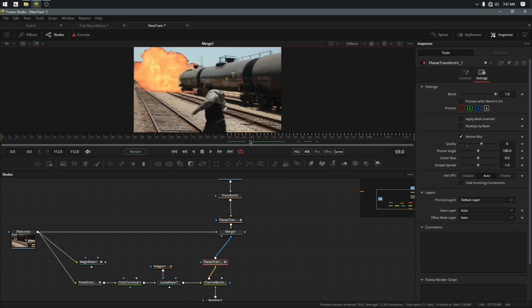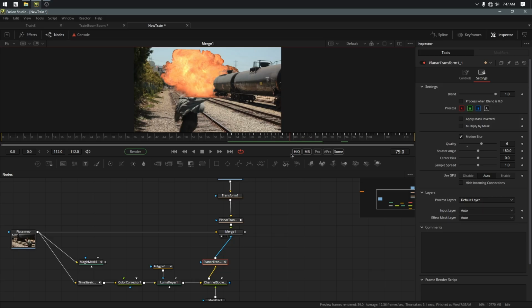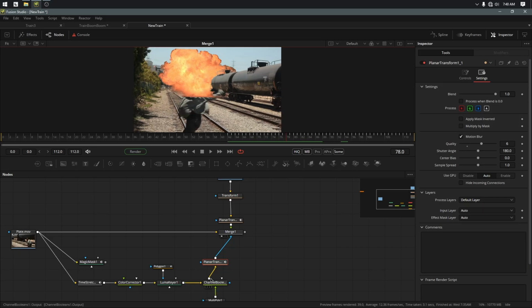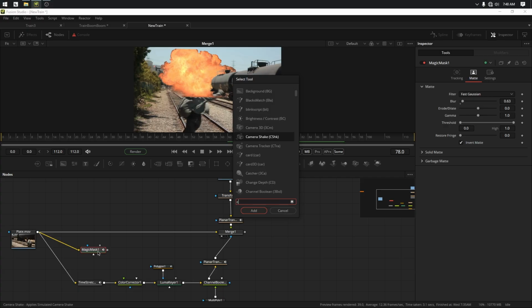So that's looking pretty good, but now we're back to that same problem again, where Sam's head is being cut off. And you might have figured out by now that we can use that channel Booleans to combine our alphas together. So that's what we're going to do one more time. I'm going to take my magic mask, add another channel Booleans.